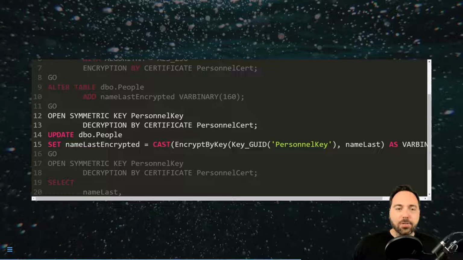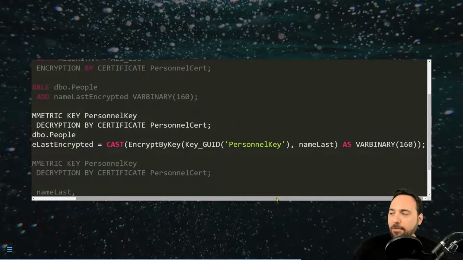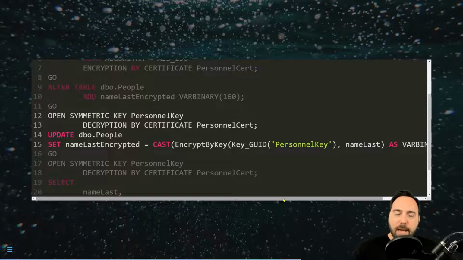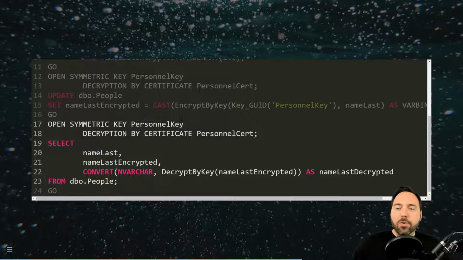But let's say I do have access to this. I should have access to open the symmetric key. I can update the people table. I can set the last name encrypted using the encrypt by key function, which takes in the key that I need, personnel key, and the string column, last name, and then convert that to a var binary 160 and write it to the table.